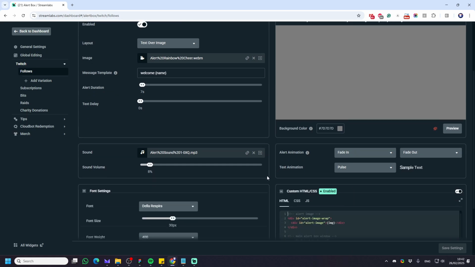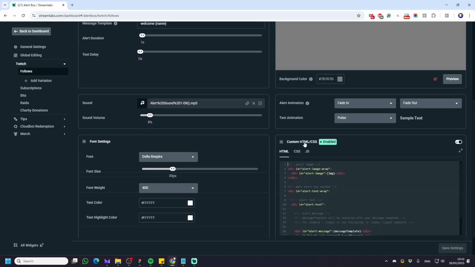So the next step is navigate here to the custom HTML and CSS, make sure that it's enabled, and make sure you always edit only CSS. Do not change anything else because you will break the alert and it will not work as you like to have it. So only CSS code.